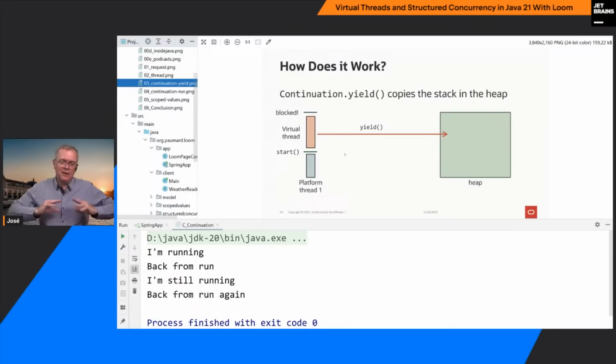Okay. Calling yield is just like telling the system, the JVM, hey, I don't need the CPU anymore because I'm waiting for some data. I'm waiting for something that is going to happen from some event, and this event hasn't happened yet, so you can put me somewhere else. I'm not going to use the CPU anymore. And this is what yield is really doing.